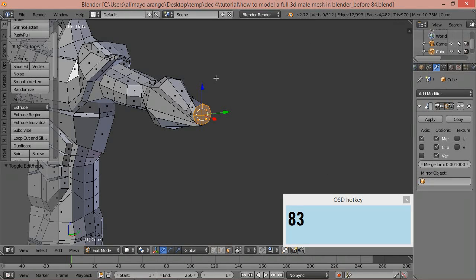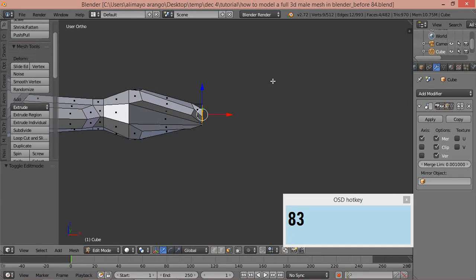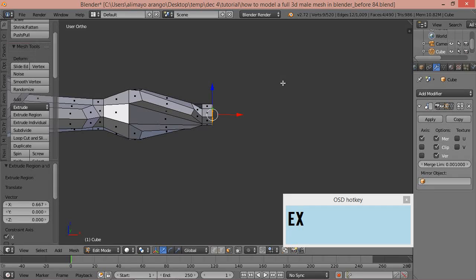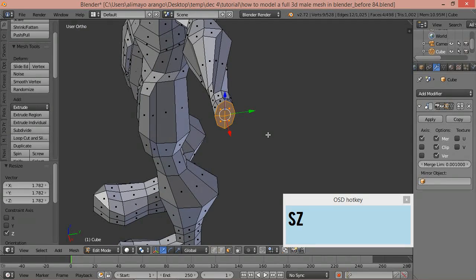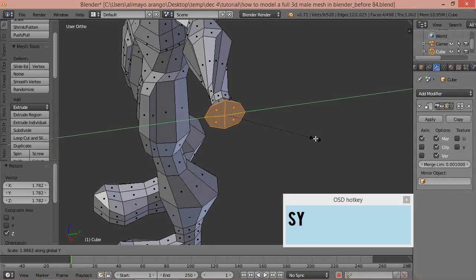Okay, I'm going to hold the middle mouse button and turn back to the side. I'm going to press E to extrude on the X axis, about like that. E to extrude on the X axis, like this. Then we're going to hit S to scale on the Z axis. Hold the mouse button to turn to the side. Press S to scale on the Y axis, like that.